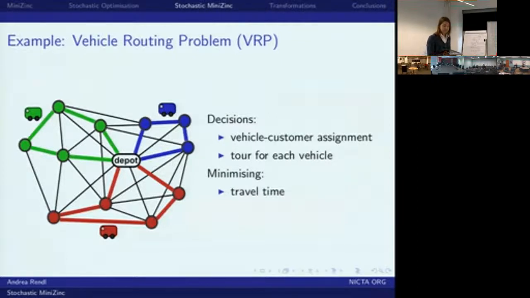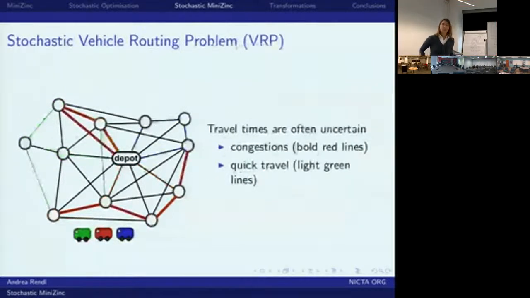And now the question is, what is the stochastic factor in the VRP? So the stochastic factor is often the travel times, because if you look into reality, travel times are never certain. They're often uncertain. So what I've tried to depict here is that you will often have congestions over certain paths, or certain paths you can travel much quicker than you would expect.